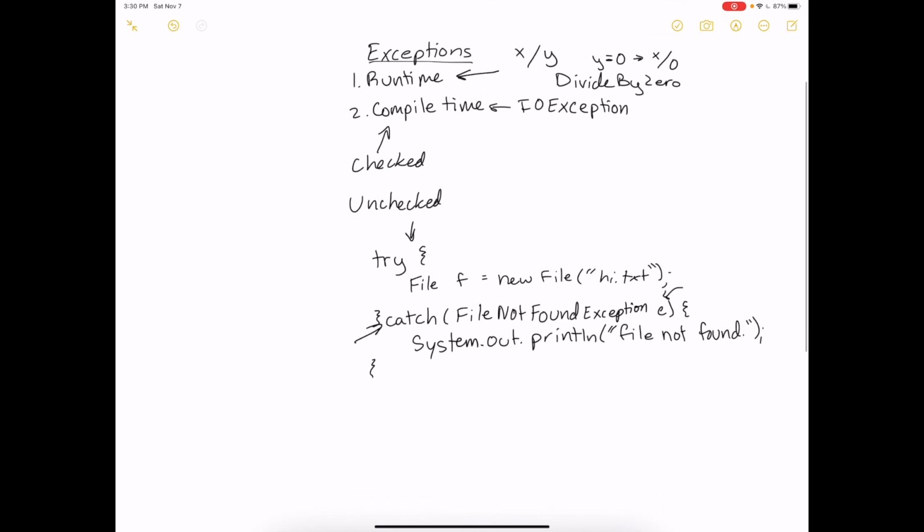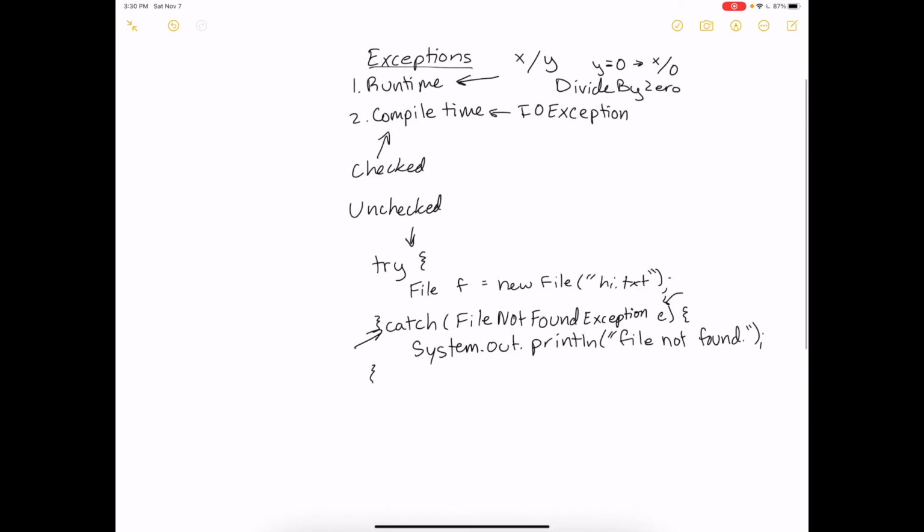Well, I hope you enjoyed this very, very short explanation of exceptions in Java and other object-oriented programming languages.